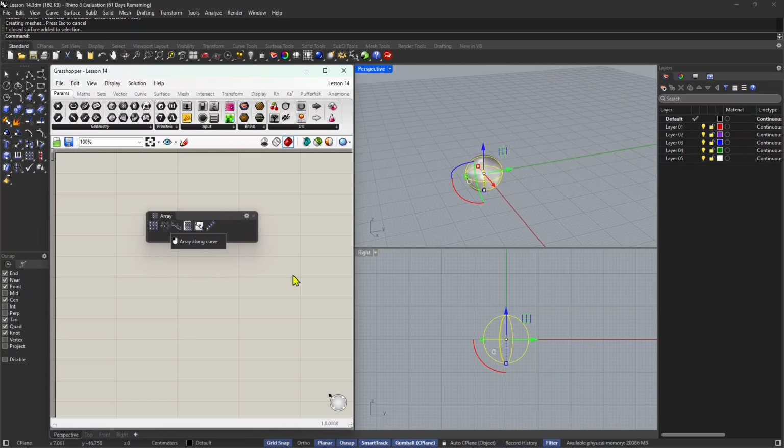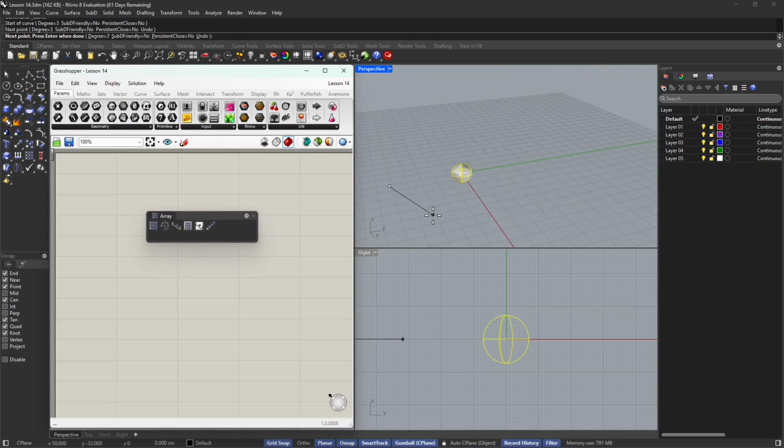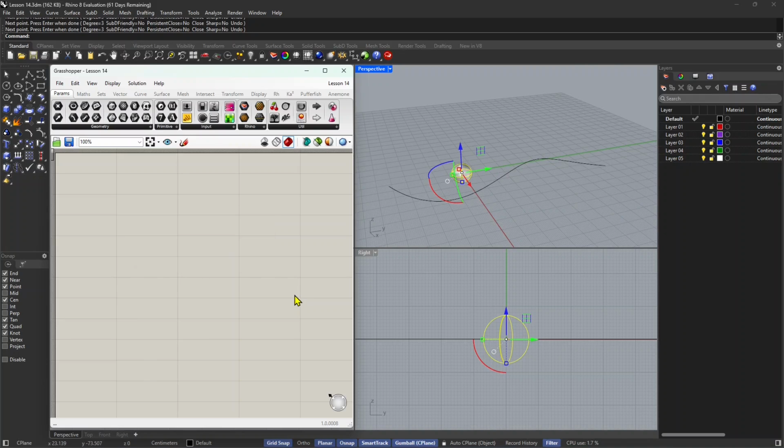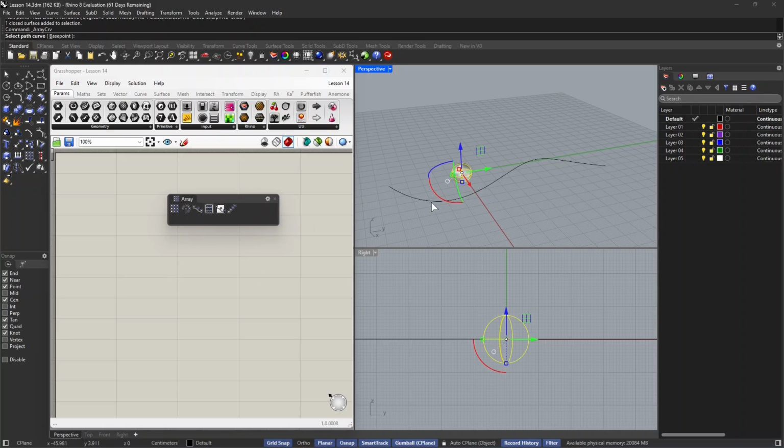So I'm going to go for a curve, and I need to record history if I want to have the possibility to go back and change the curve on which this will be distributed, and also if I want to change the sphere. And you also want to be as precise as you can when you create any type of command concerning a path, like for example the sweep, and so on.